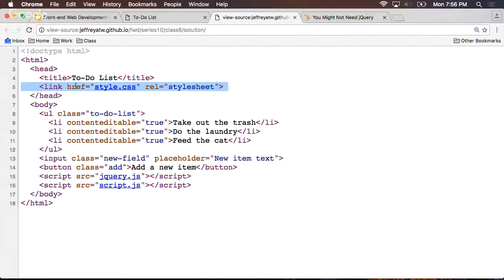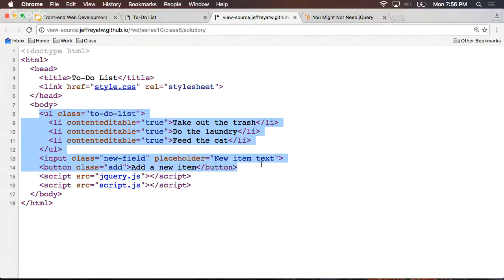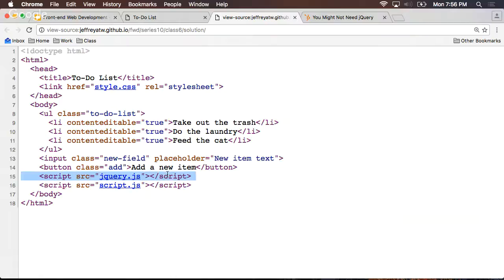You want to try to load your CSS at the top of your HTML. You want to try to load the rest of your body, the actual structural content part of your HTML, next. Then you load all your JavaScript at the end in the order that they need to run. So that's why that order is important.